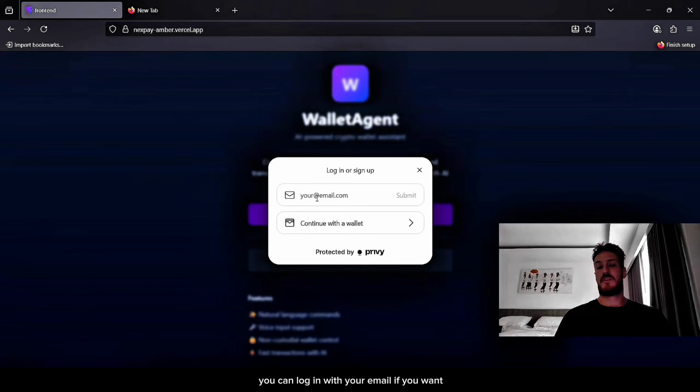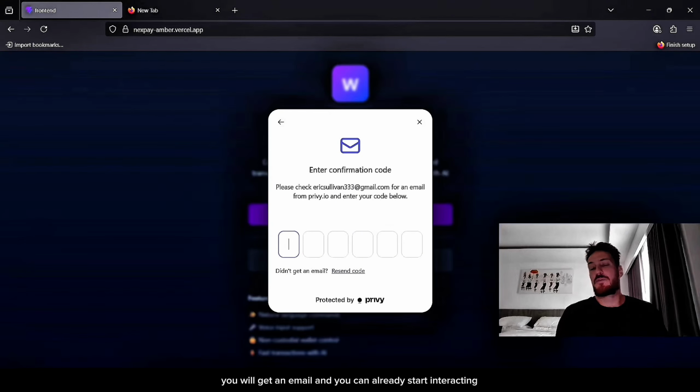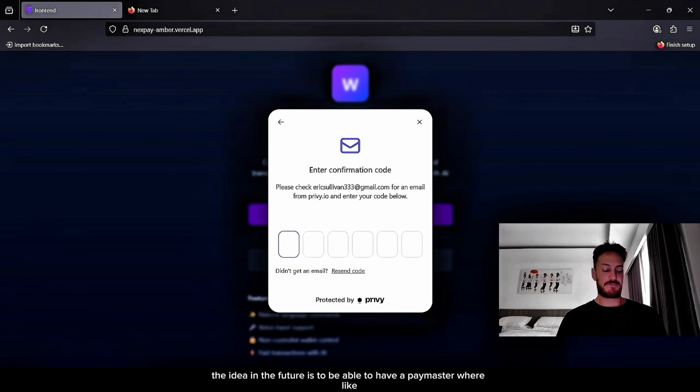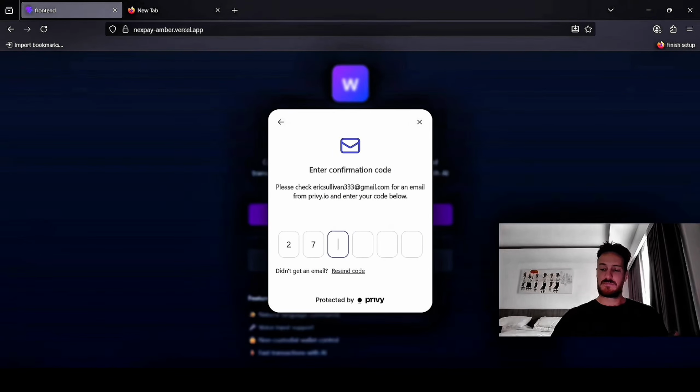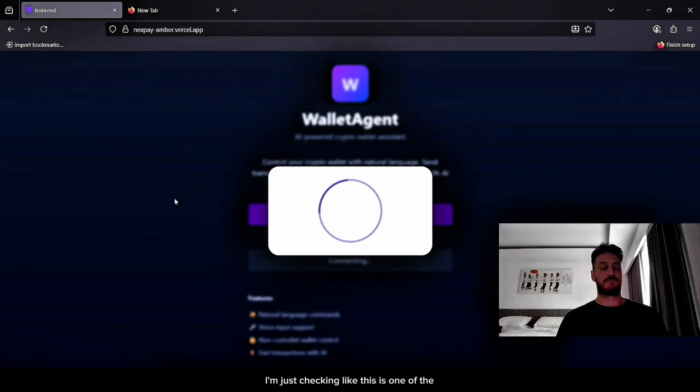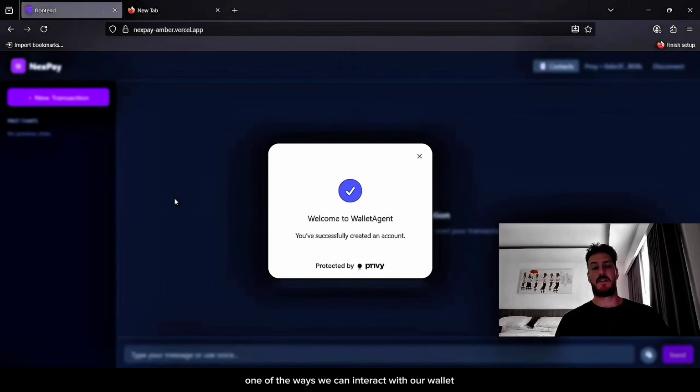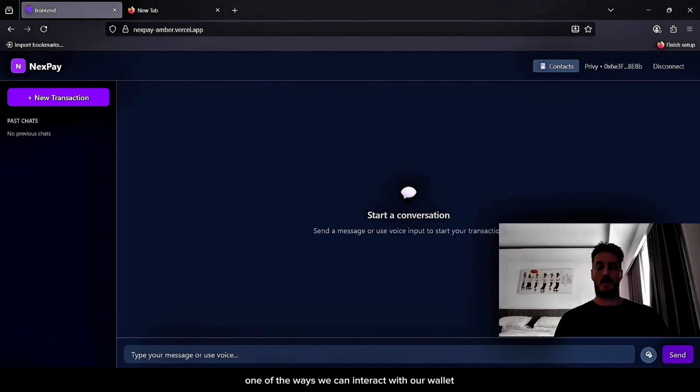You can log in with your email if you want. You just go ahead and you will get an email and you can already start interacting. The idea in the future is to be able to have a paymaster where corporations or whatever can directly pay for your gas. So you start interacting directly, doing whatever you want without even knowing you're interacting with crypto. I'm just checking. This is one of the ways we can interact with our wallet.